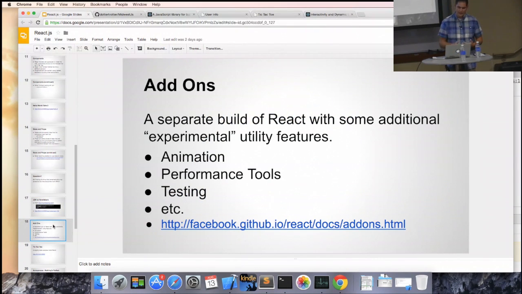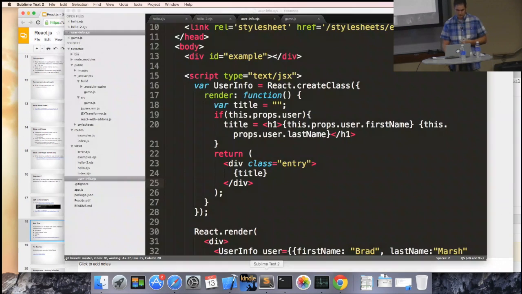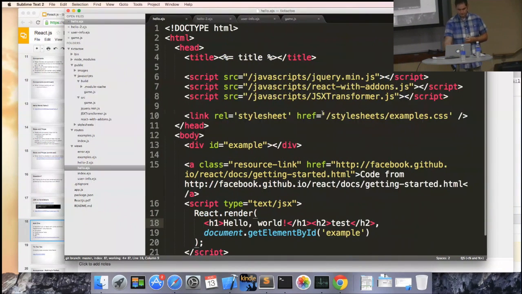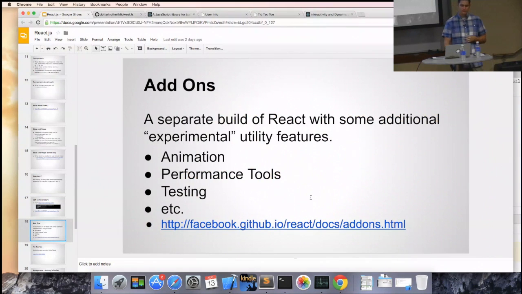So coming back here. Add-ons. What are add-ons? At the beginning, I included React with add-ons. What add-ons are is a set of extra utilities the Facebook team has been working on that you can put on top of React to do things for you: animations, performance testing tools, etc. You can see the full list at that link.